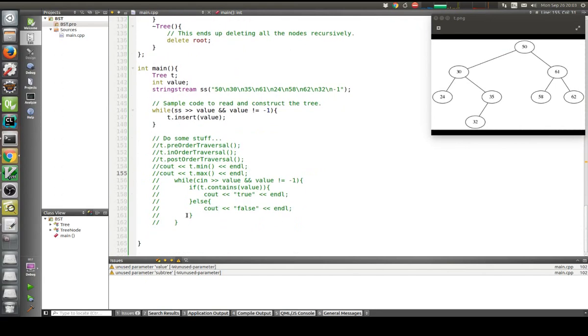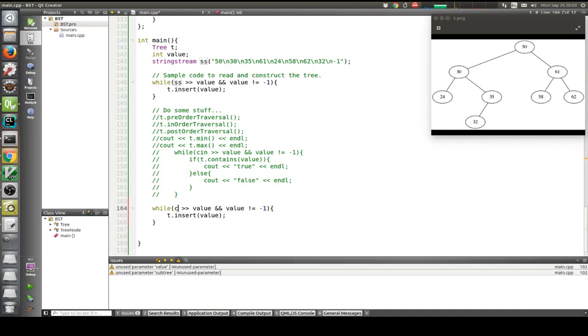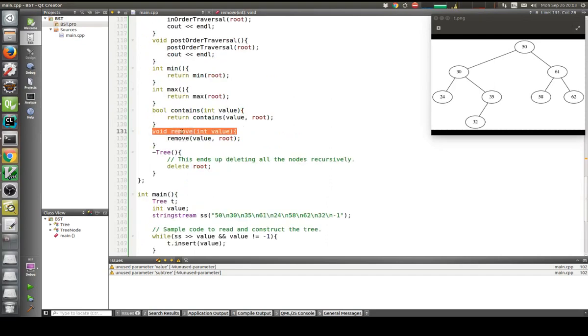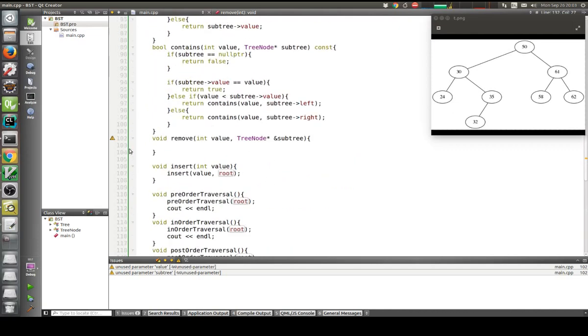Excuse me. So we can go back to our loop over here. We can say read from cin. Then we say t dot remove and remove the value that we just entered. Simple as that. So we go to that function and we see that it takes in a value, calls the recursive function, which takes a value and a root. Alright, now if we go to that one, we see that it takes in the value, it takes in a pointer to a root, and that pointer is a reference, which means that we can update it if necessary. We can update the original one by changing subtree.